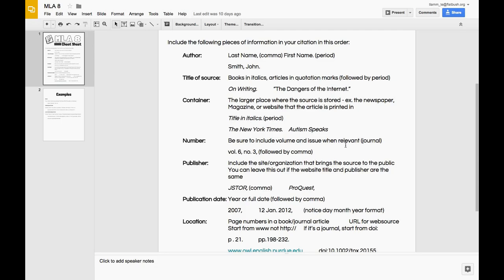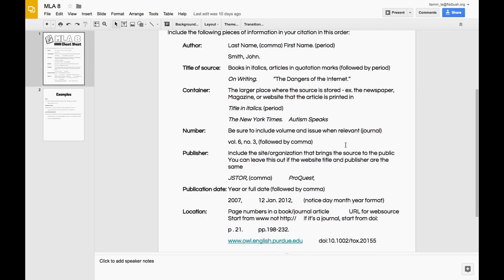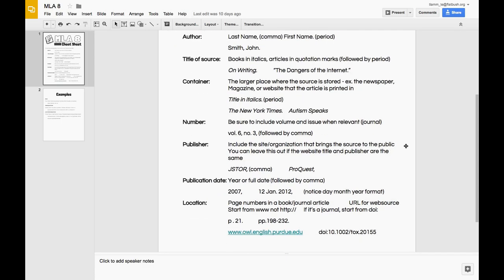Books don't generally have containers unless you're talking about a book that has a number of different short pieces in it and you're talking about one specific piece from the larger book. The next thing that you do is you need to include the number. This usually refers to publications, not to books. A newspaper, a journal article, even sometimes website, but mostly this is journal or newspaper. If there is a volume and an issue, then you need to put that information, VOL dot with the number, and comma, NO dot with the number, followed by a comma.